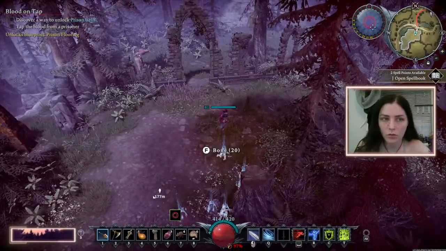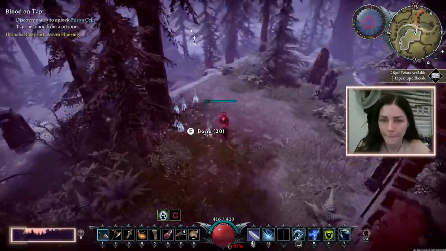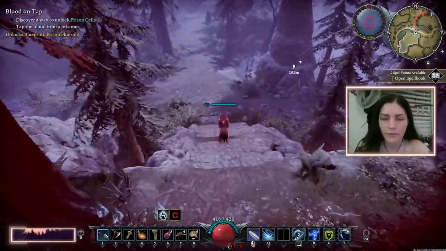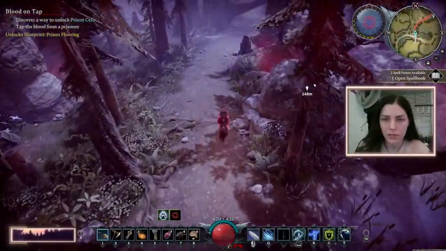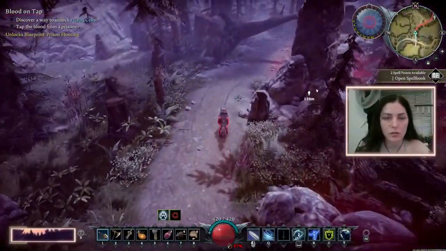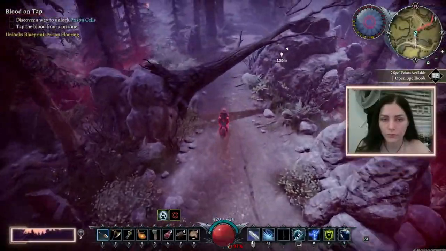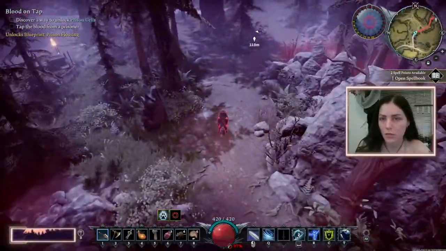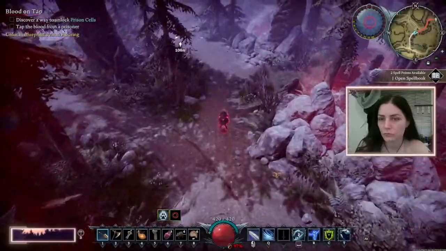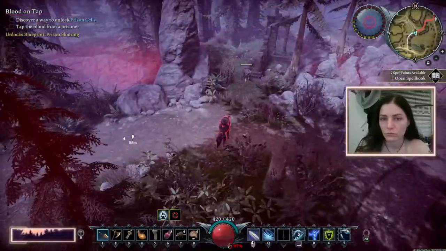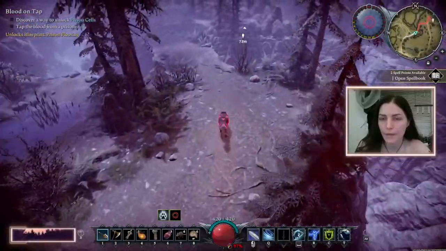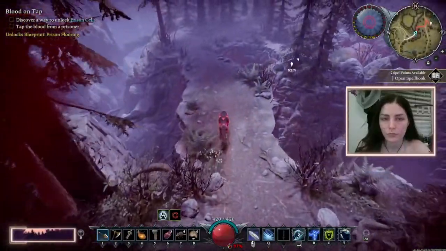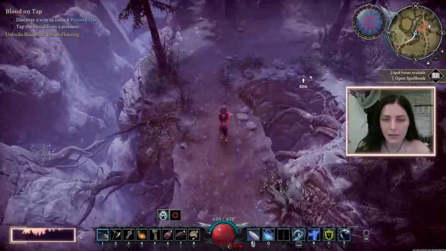What's a blood moon do? What benefits does a blood moon have? Tasty, delicious blood is more available? Is that what it is? Chasm. Pretty chasm.